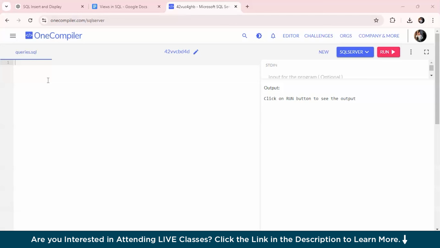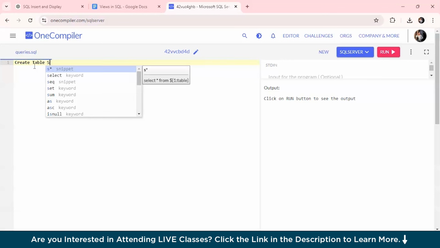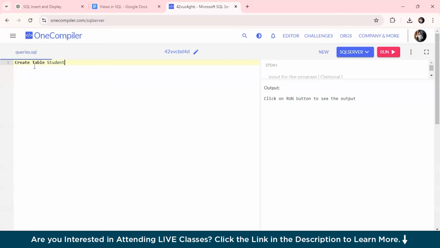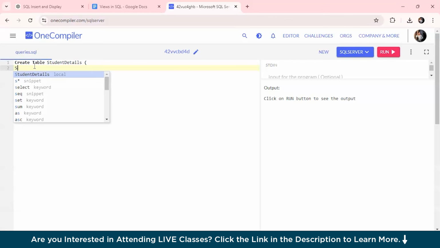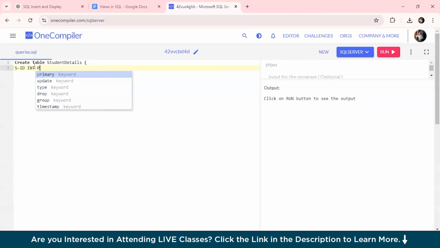So first, to create a table, just enter this command: create table, and then enter the table name. It could be something like student_details, and here you can give the student ID. We want the student ID in the first row, so we'll just keep SID, and the type of the variable is integer, so we'll mention int over here. And since it's a primary key, we'll mention it over here, primary key.